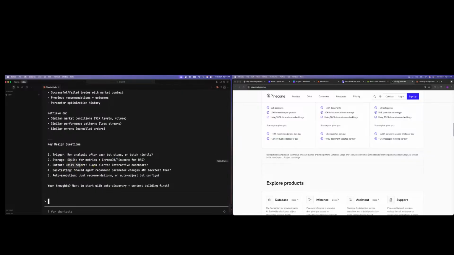Output: the daily reports, Slack alerts, interactive dashboard. Maybe I'll do a daily report and an interactive dashboard. Let's see. Backtesting: should the agents recommend parameter changes and then backtest them? No. That'll be cool though. I don't want that. Auto execution: just recommendation, or auto adjust bot configurations? So, your thoughts. Want to start with auto discovery, then context building first.